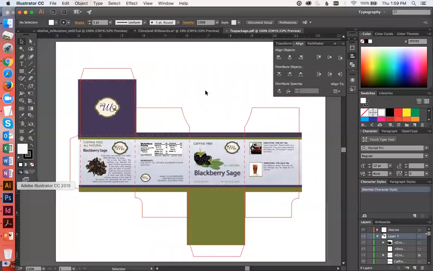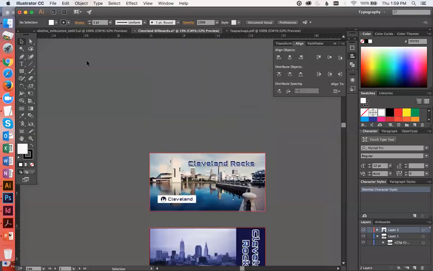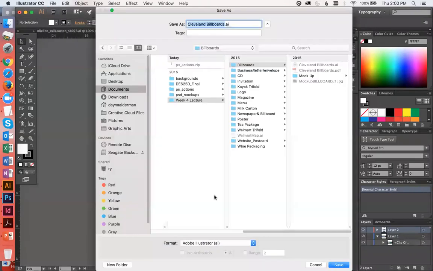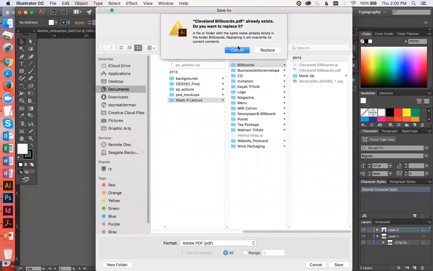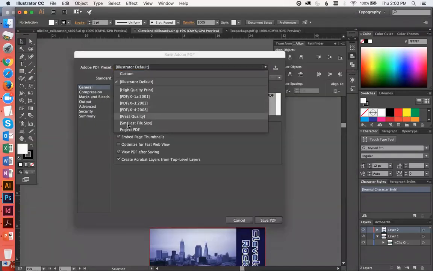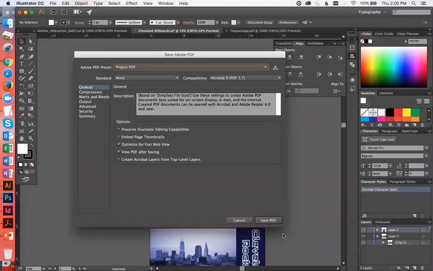So I'm going to go back over to Illustrator. I'm going to go to my Cleveland billboards and go to File and Save As. My PDF. Oh, I don't want to save it there. I want to save it on my desktop. And save. Make sure I have my project PDF. Automatically made sure that I don't have any of those extra things that I don't need.